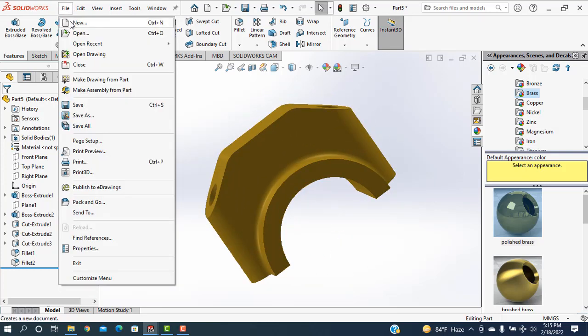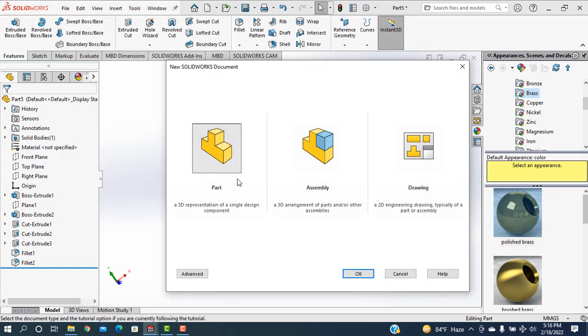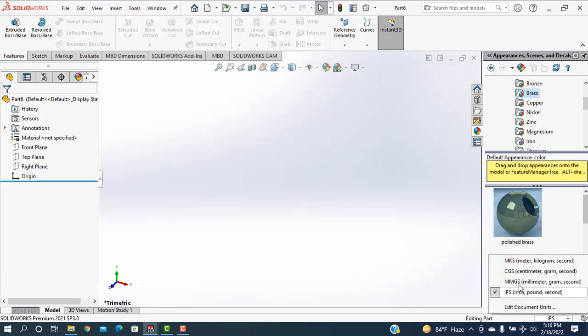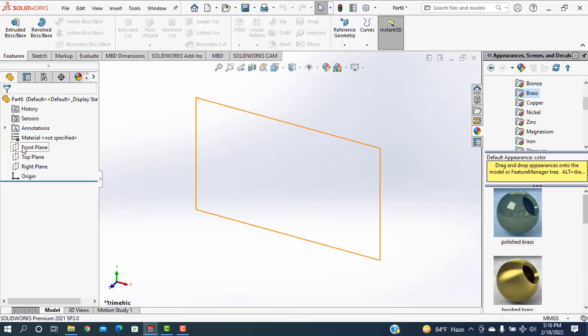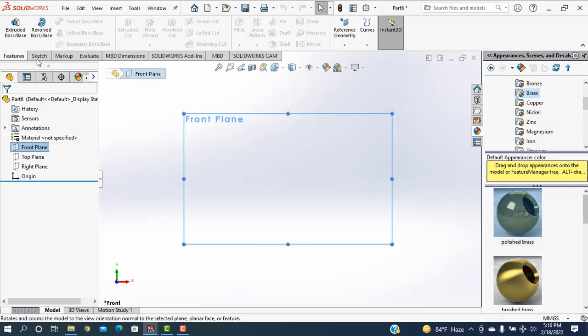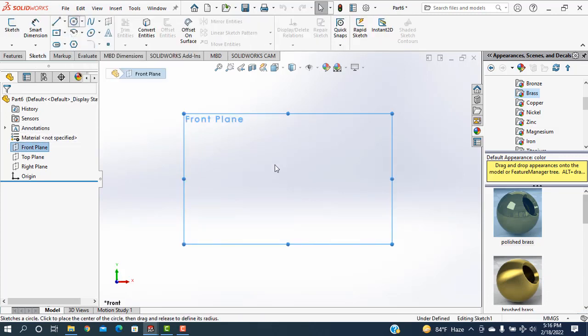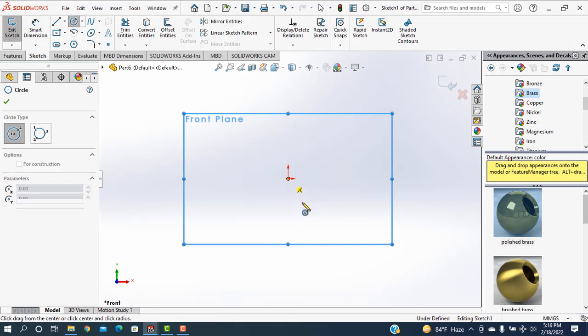Now I'm going to start by taking a new file. Part is selected, then OK. After that, I'm selecting the units MMGS and taking the front plane, going to the normal, then the sketch, and taking a circle, sketching two circles.